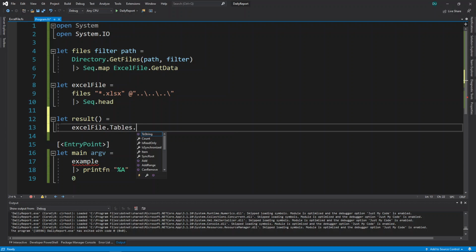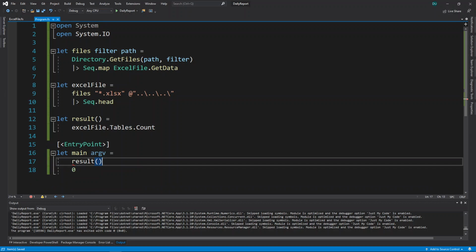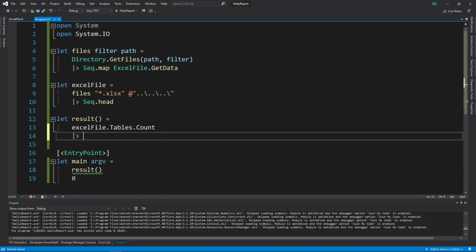Let's do Tables. I believe that'll still be an object that won't show anything cool. So let's do Tables.Count. So how many tables does it have? In fact, let's just restructure this. Result. And then we're going to pipe that into a printfn right there. Just a little bit of rearranging.